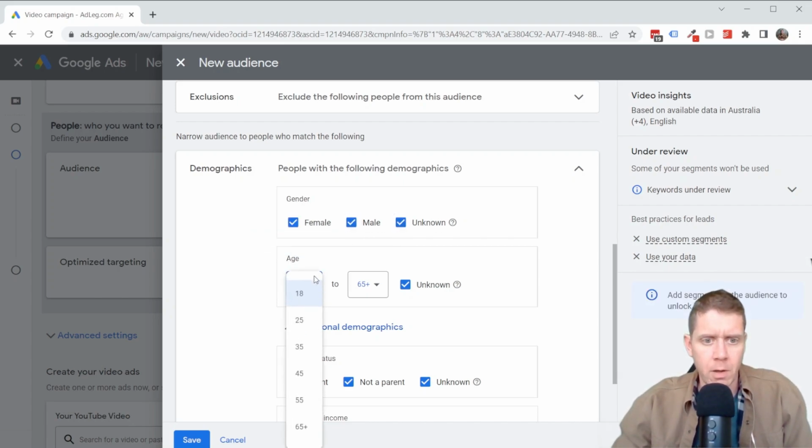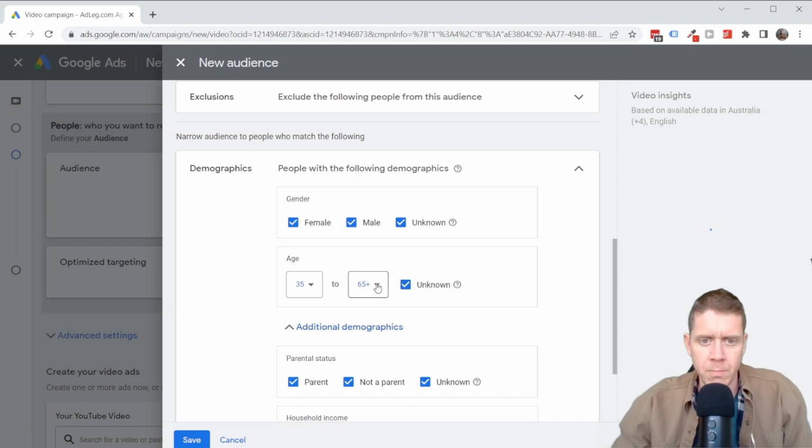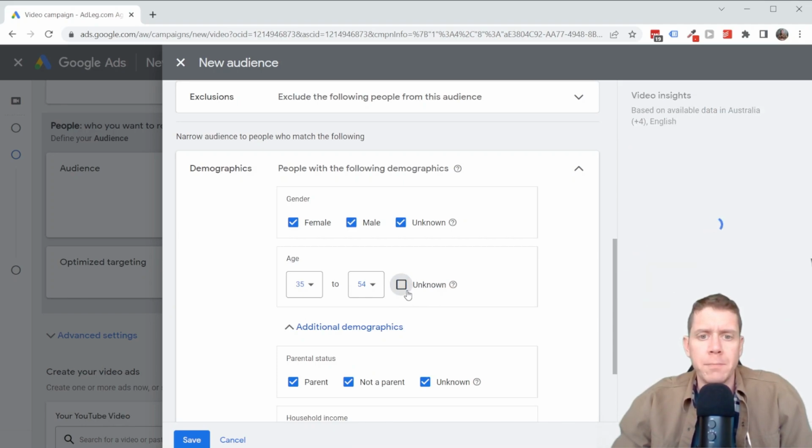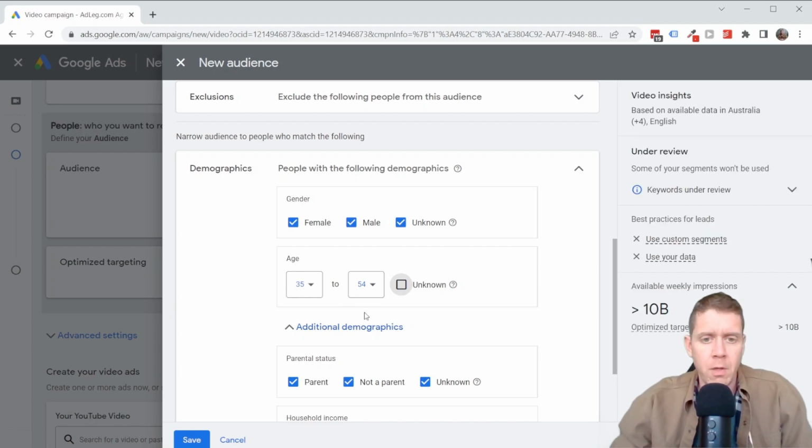For age, the age range for my particular offer, we're going to stick with 35 to 54. And then I'm actually going to uncheck unknown. Okay, this is a narrow enough age group that I want to just stay specific on this right now. And I don't want to allow people from outside age groups to see the ad. There's enough traffic that'll be available for this age group.